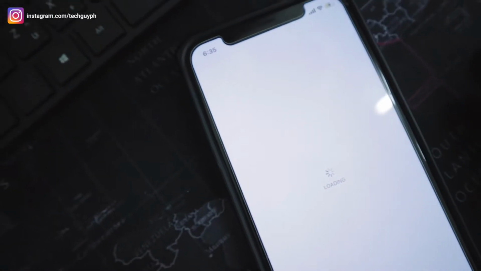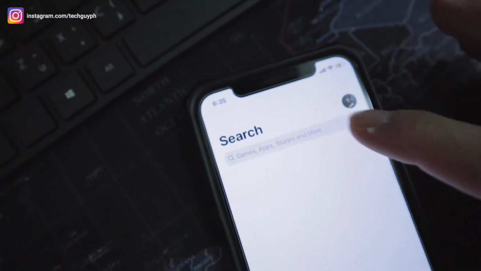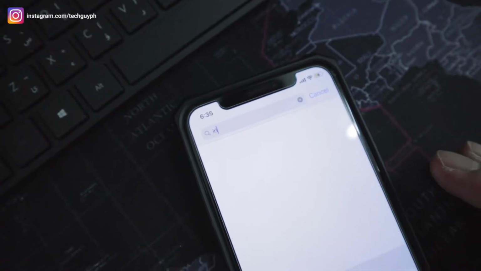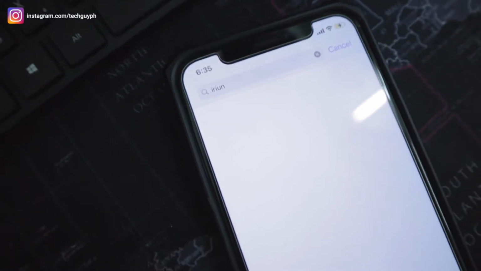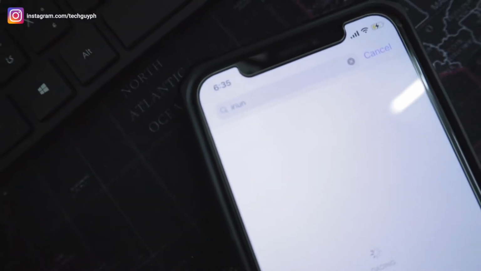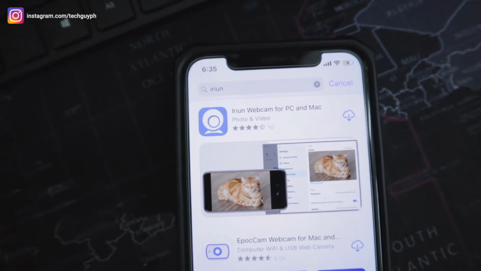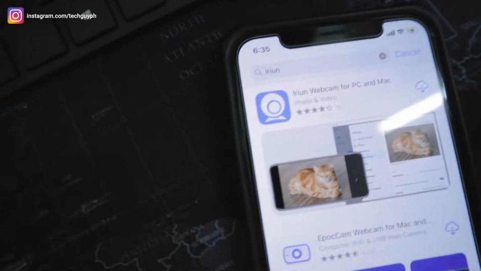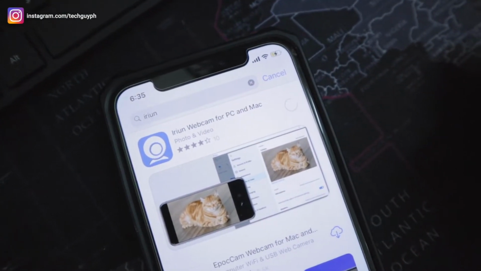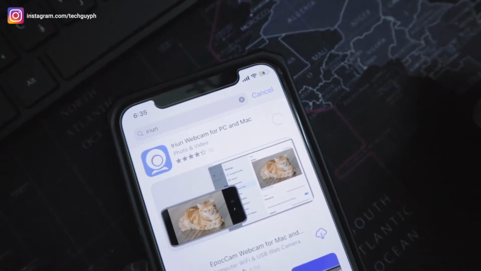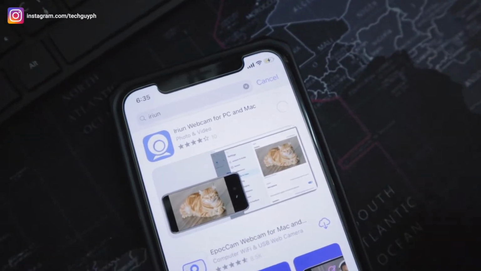I'm just gonna go to the App Store and download the app quickly. Just a moment. It's loading. So Irion, find it. All right, so this is the app that you have to download. That's the Irion webcam for PC and Mac. Just click on download and just wait for it.